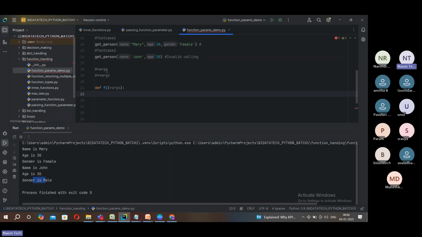And such parameters we call variable length parameters. We'll see examples now, and these are used plenty of times in programming. Now see here, friends. I used *args. What is this *args?